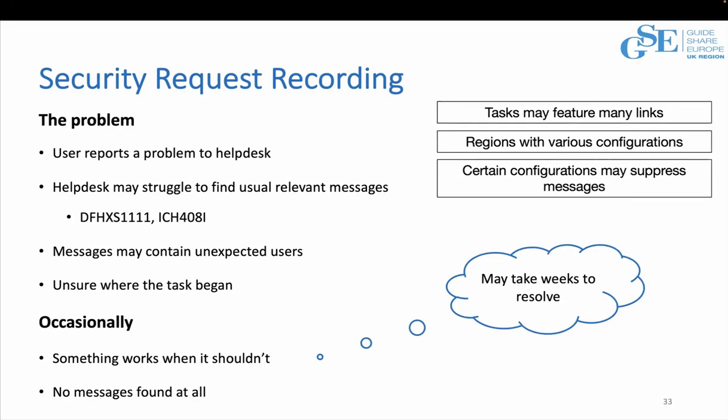Now, why do we see some of these more complex problems? Well, the task might feature many, many links, and it also might mean that the links where we go off to these different CICS regions, they might have various security configurations which allow different user IDs to flow across, or use functional user IDs or linked user IDs. We've also got the case that certain configurations also might suppress messages, such as the ones we've spoken about. Now, these issues can take weeks to resolve and often require us to step in as IBM to give some help if we can, and look at diagnosis, and it can get escalated far beyond than it actually really needs to.